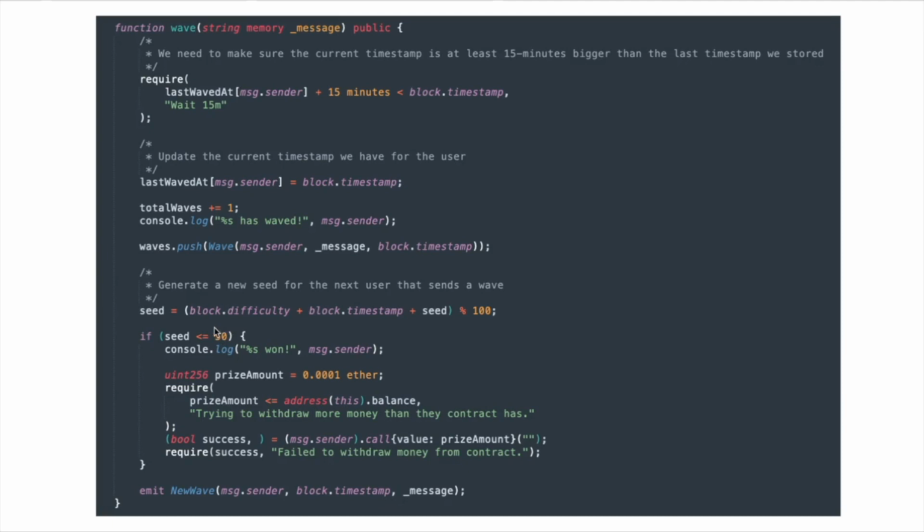If the seed variable is less than 50, then the contract gives the prize ETH to the waver. However, first it checks if the contract even has that much money. If it does not, then it says trying to withdraw more money than the contract has.